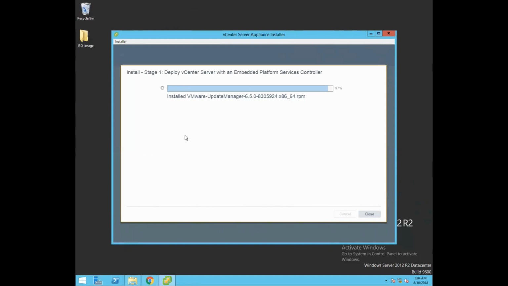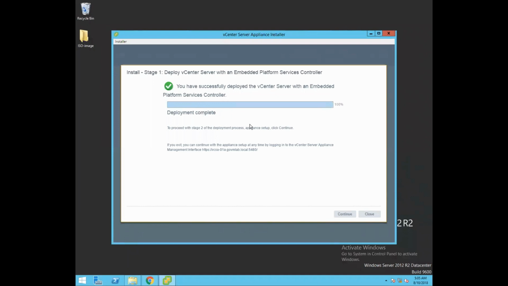You could see now it is installing the update manager RPM. After the RPM installation, it is configuring our machine, the network configuration of our VCSA. And as we could see, stage 1 of our VCSA deployment process is completed successfully. It shows very clearly here: you have successfully deployed the vCenter server with an embedded platform services controller.